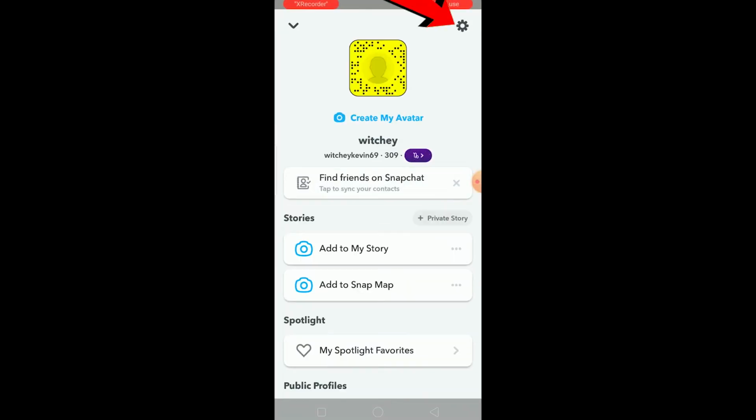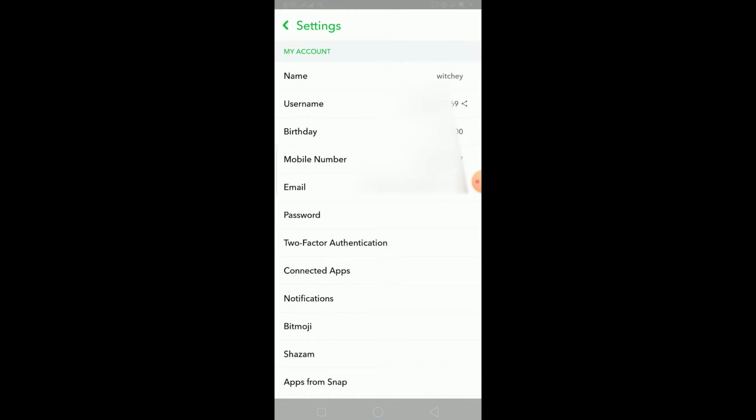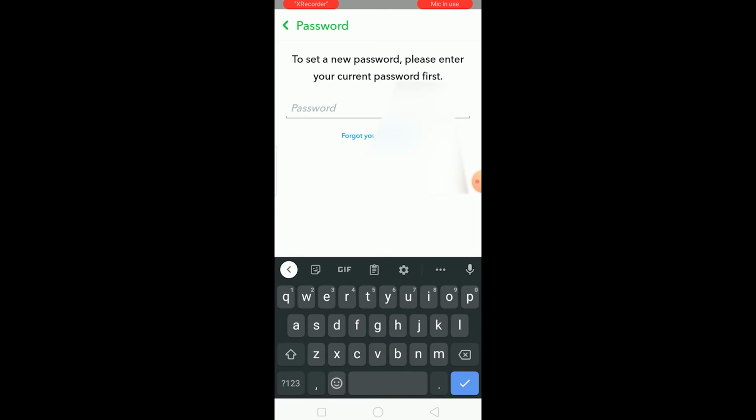So for this process, first log into your Snapchat. Once you log into your Snapchat, you can click on this icon over here. Once you click on this icon, you can click on the setting icon. Once you click on your setting icon, you can see this password over here. You can click on your password. Now it's called changing password. Now over here, enter your current password. Let me enter my current password.